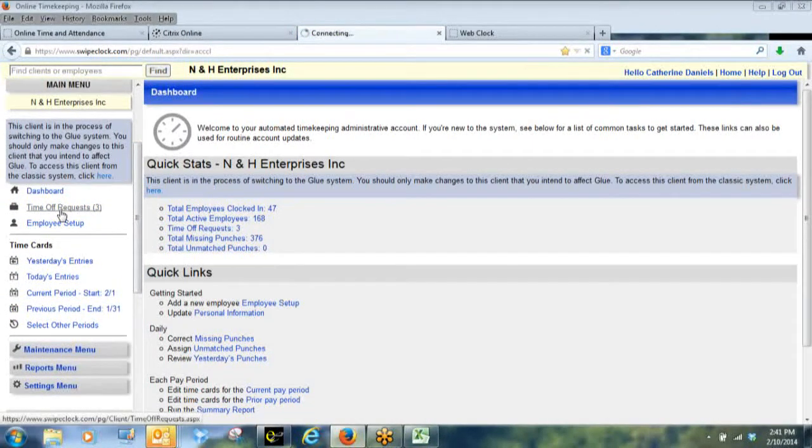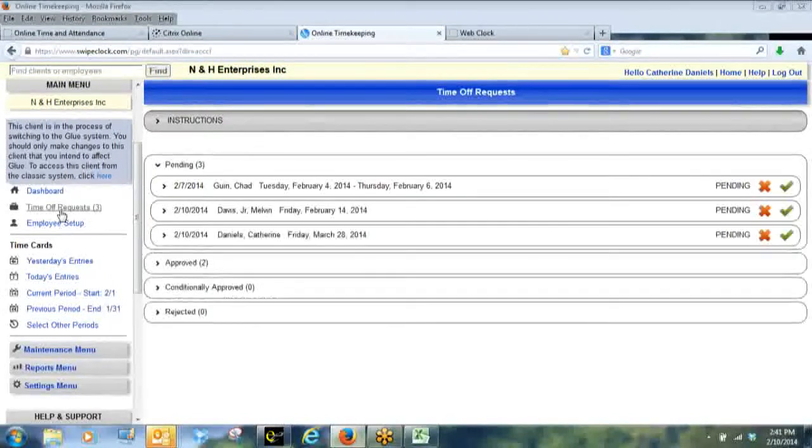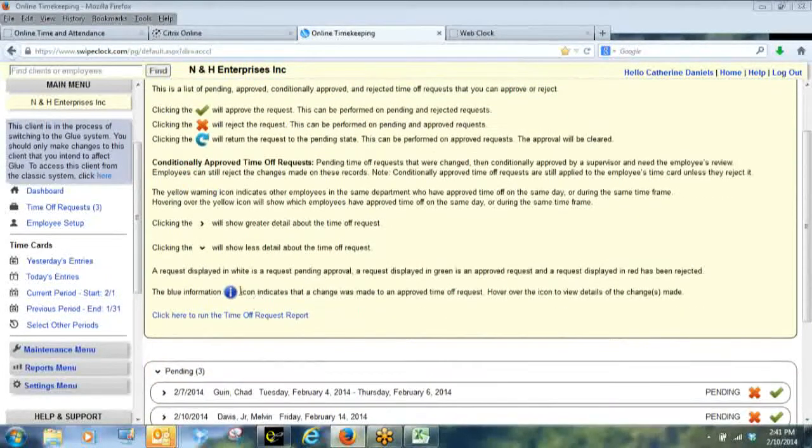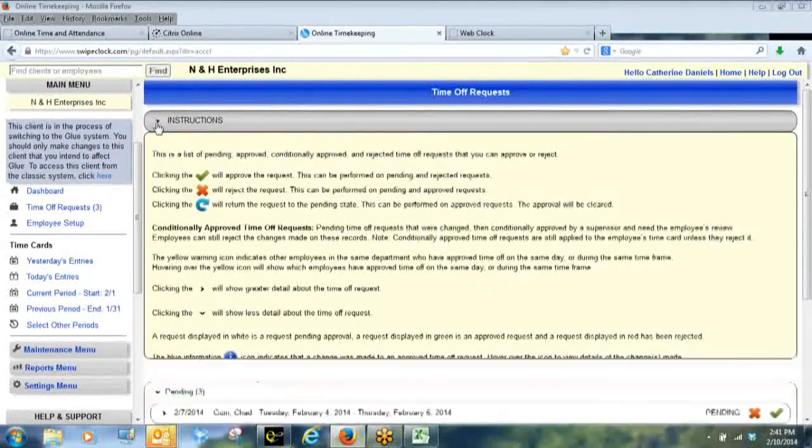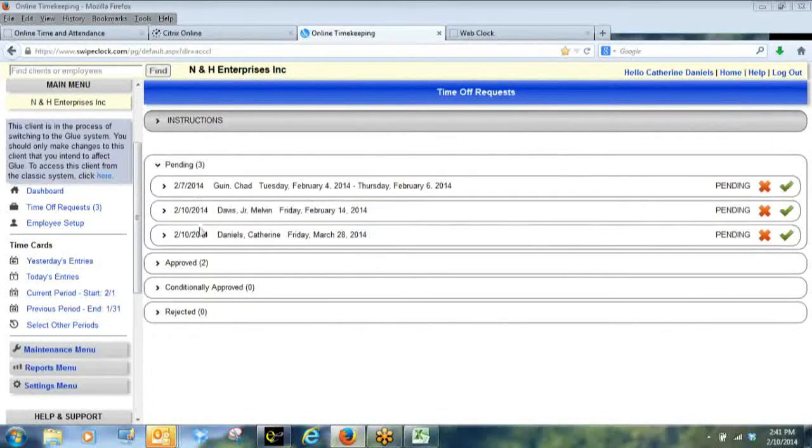You see you've got 3 time off requests here. You also show here, as a supervisor, we're in as a supervisor. Again, you have instructions on how to approve and disapprove or reject and everything to do. It's going to show you if you forget. It's right there for you. You can see there's 3 requests. A couple people are doing some requests. We'll go look at mine here.